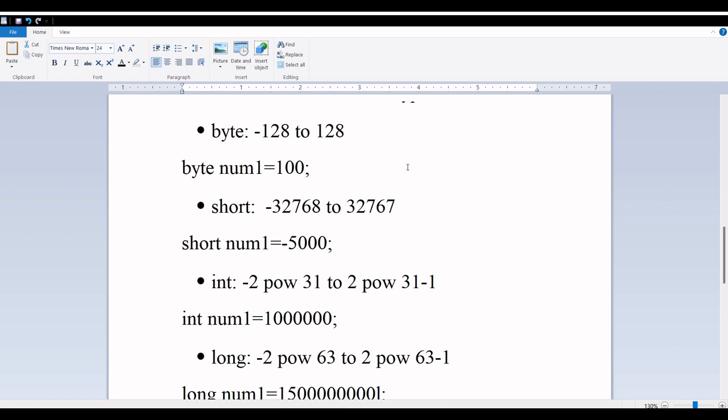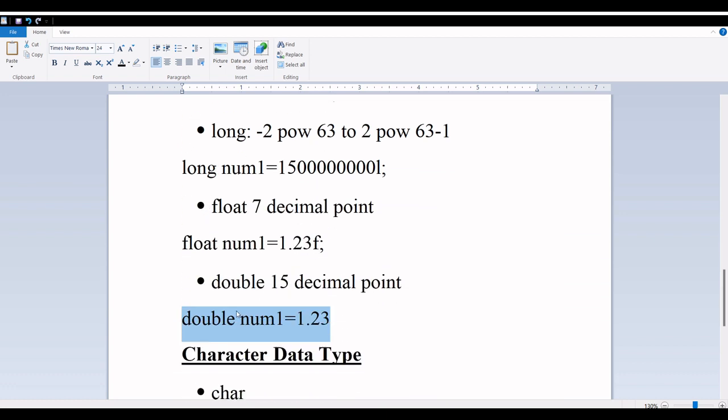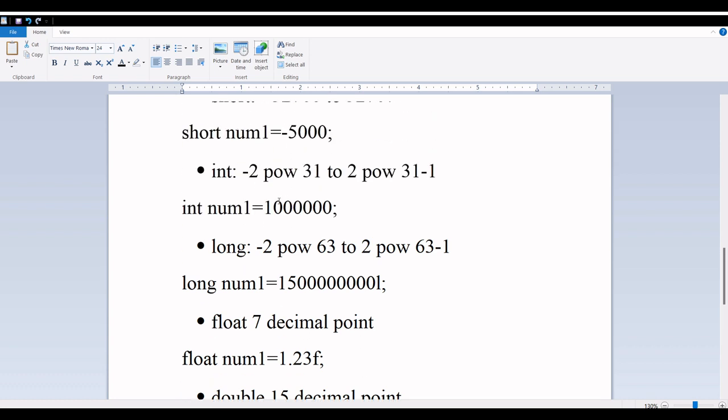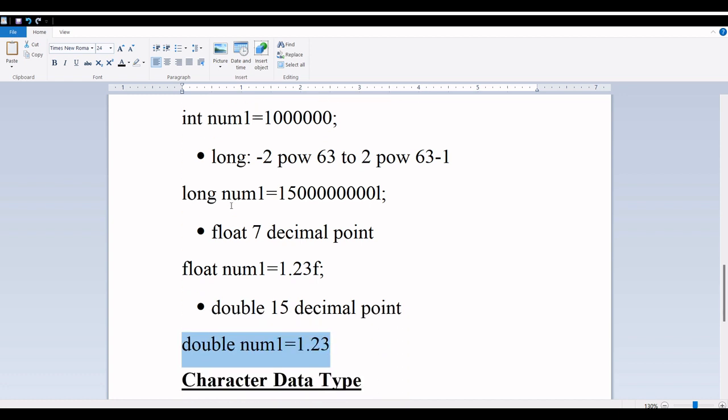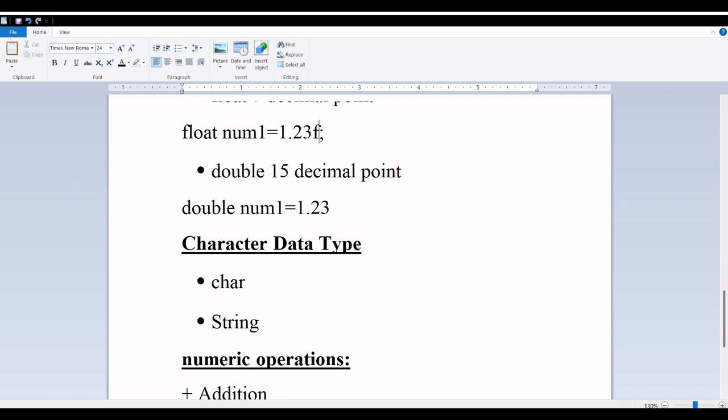Most of the ones that I love using is integer. I'll be using integer and double. When I'm using numbers without decimal, I like using integer. When using numbers with a decimal point, I like using double. Reason being, sometimes you might forget initializing it with an F, which might give you a small error.